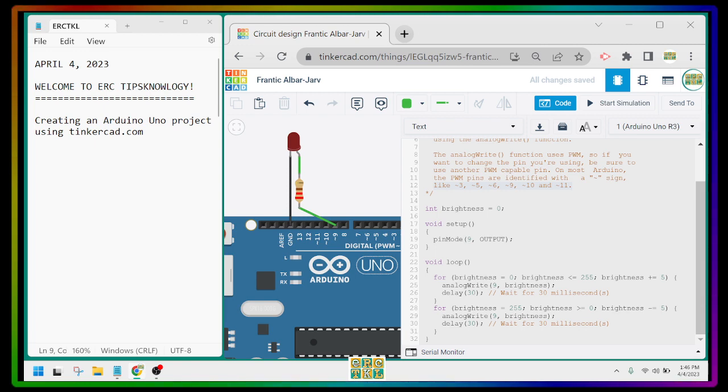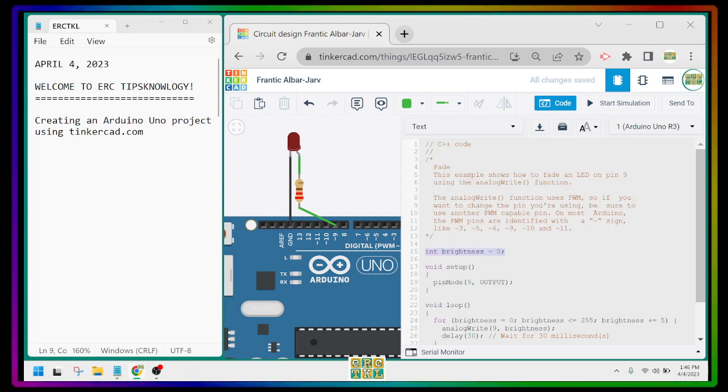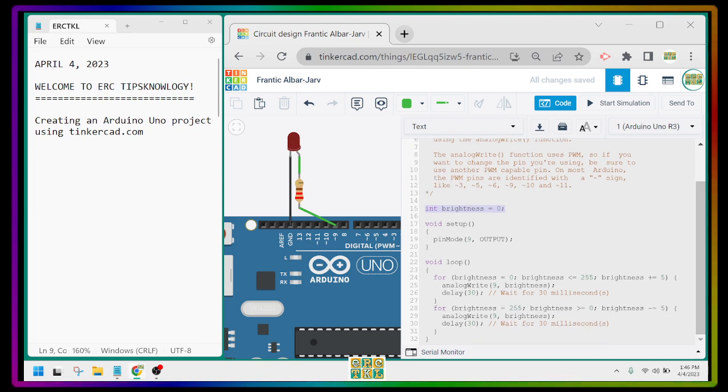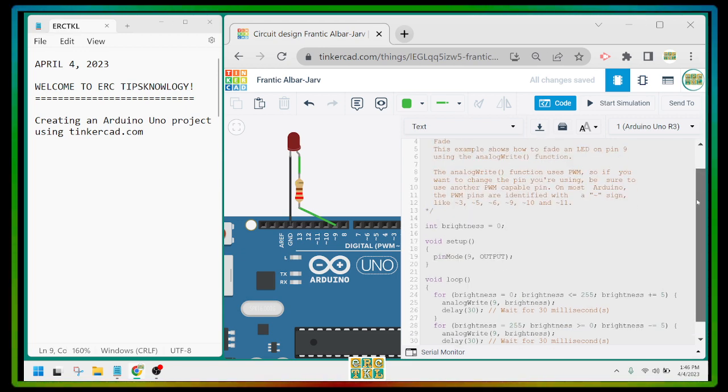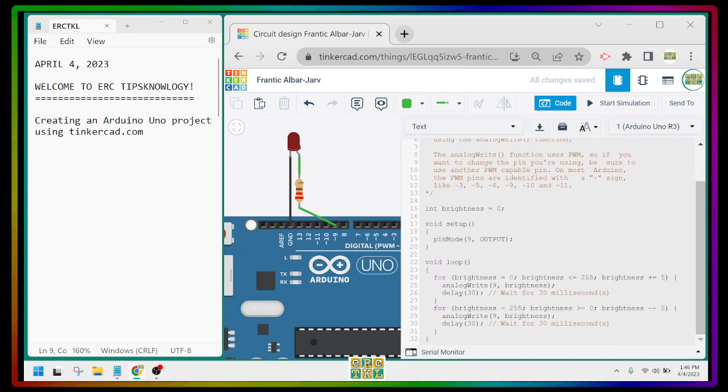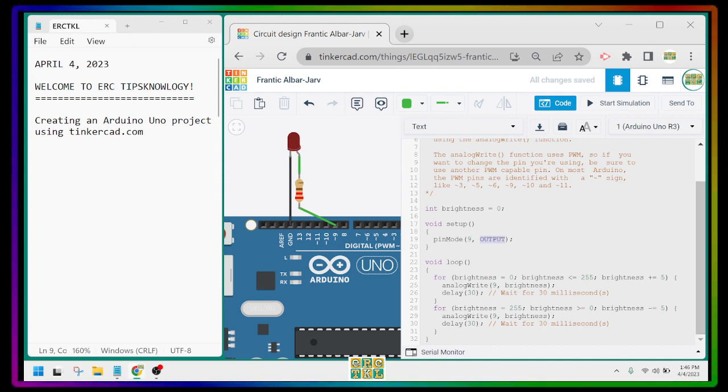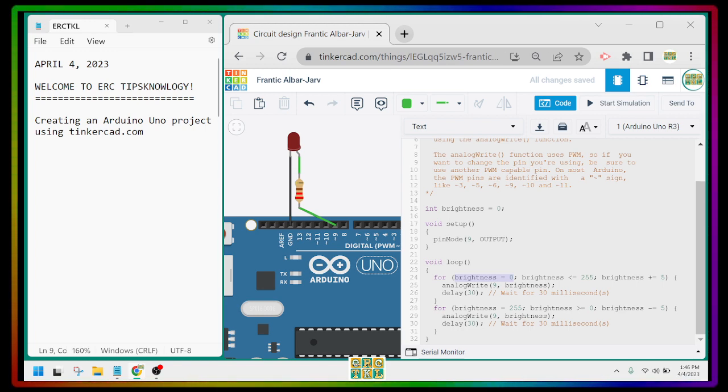Now, you will see here also that there is a variable brightness, which is initialized to 0. And in the setup, we declared digital pin number 9, the one that uses PWM, as an output. In the loop, we have here a for loop where the brightness value will be repeating from 0 to 255. And it will increase not by 1, but by 5.